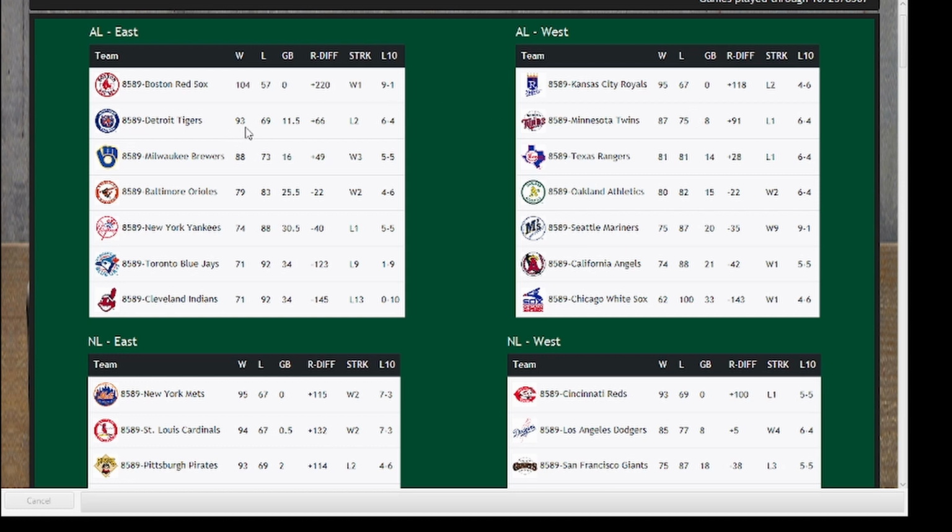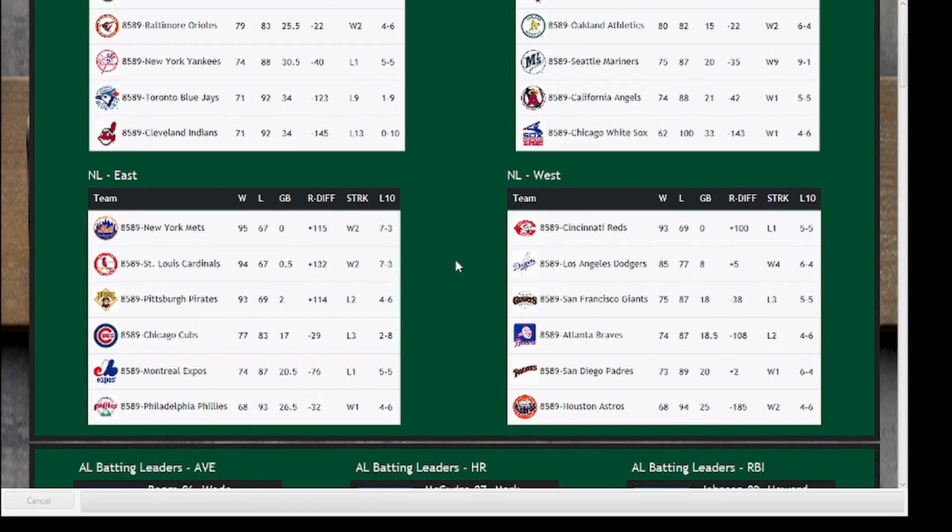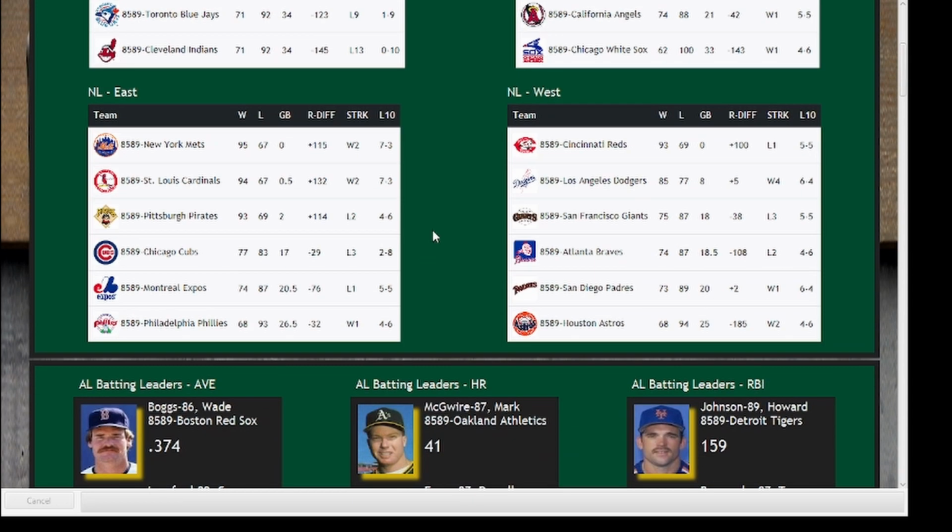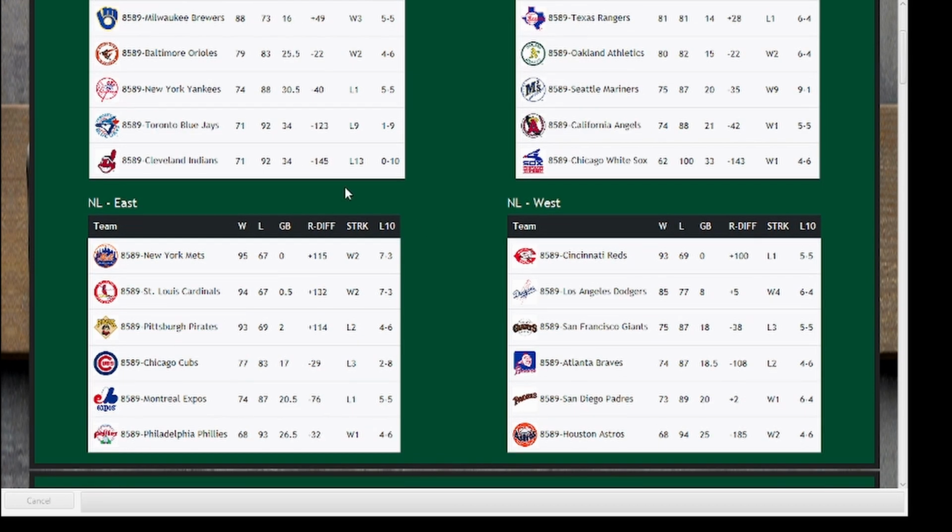Tigers come through with a 93 win season. Brewers 88 wins, so they've been pretty consistent here. These two clubs, I would say. Indians lost their last 10 games, not good. Over in the AL West, we've got the Royals over the Twins, and the Rangers have a 500 season. Royals, 118 run diff. Nice. And after a good first season for the Angels, they've pretty much tanked on me here. So, unfortunately, not much to say about my Halos there.